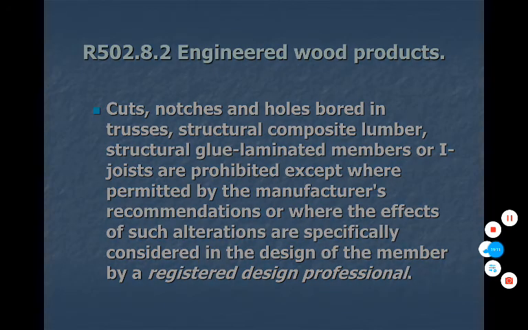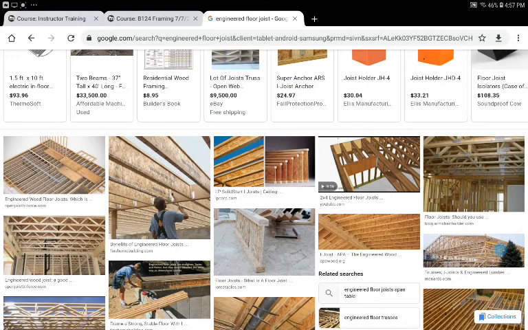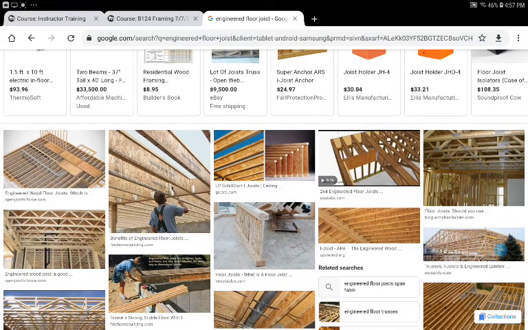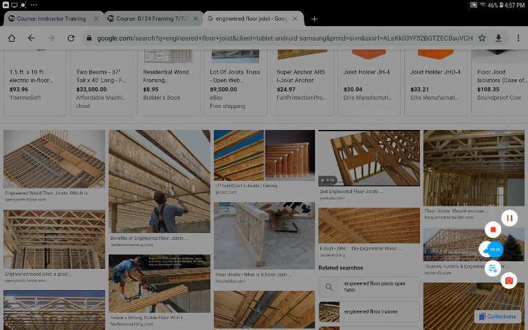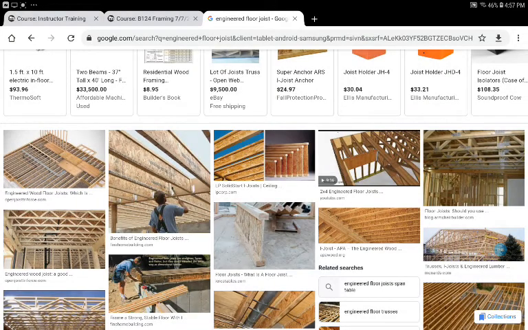If you go with something engineered, let me pull up a picture of that. If you go with something engineered like this, these are engineered wood joists. You can see these are not regular wood. The drilling and notching procedures are up to the manufacturer. So consult your manufacturer's recommendations and specifications for drilling and notching these. Do not make the mistake of drilling and notching these per the regular code rules. Follow your manufacturer's specifications on these. Where they tell you that you can drill and notch in the sizing, it's up to them. Okay?